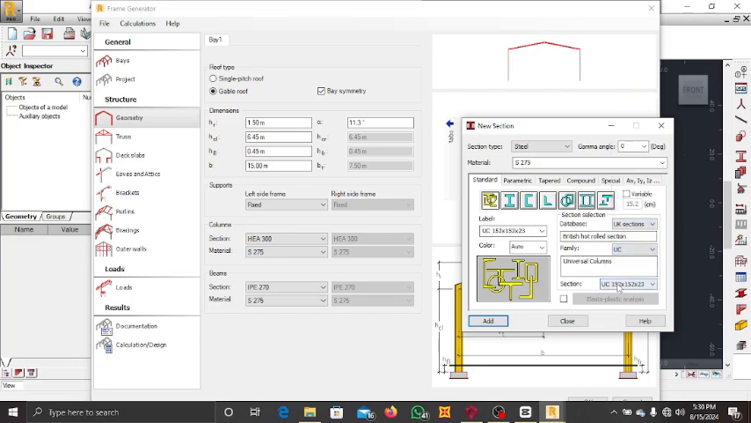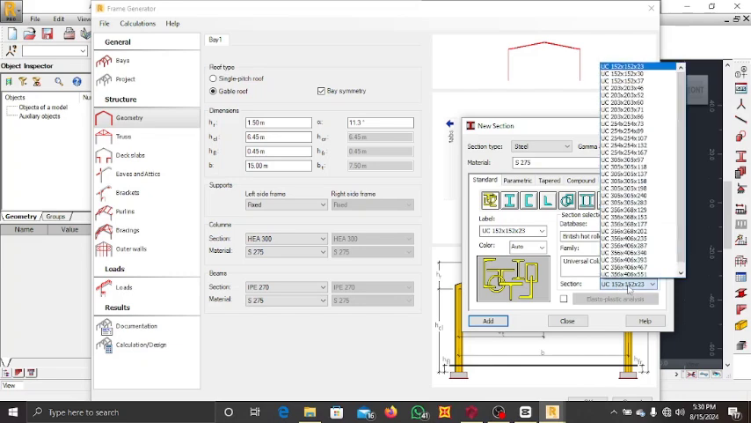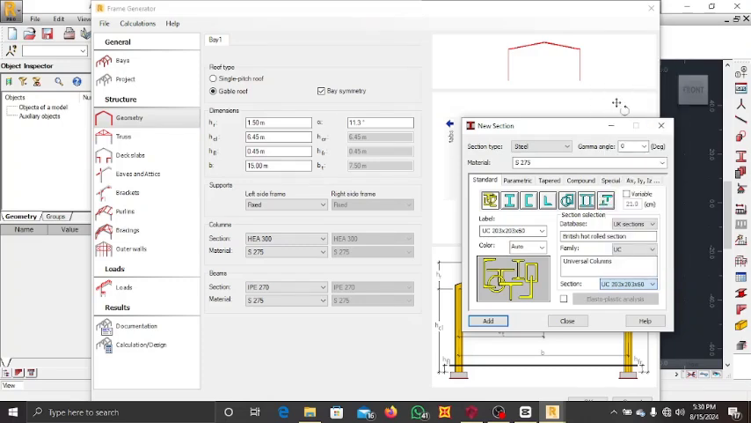Okay, so what section do we want to use for our columns? Let's just assume a section. The section we want to use for our column is 203 by 203 by 60. So you click on it and you add. Okay, so you've added that for columns. So as not to come back here and do the same thing again, we can use this opportunity to pick sections for our beams. When you come here, you come to family, you pick a UB, universal beam. See, the family has changed, universal beam.